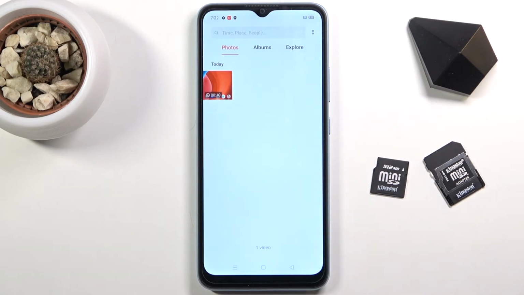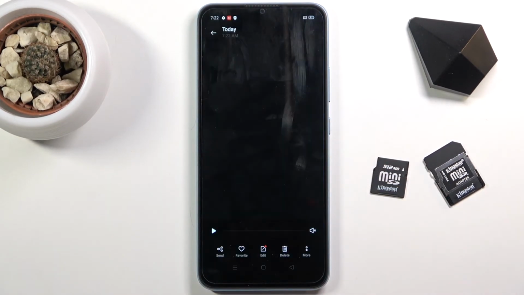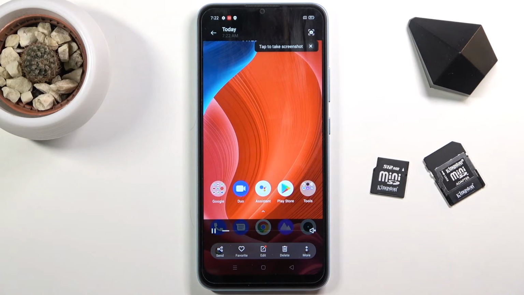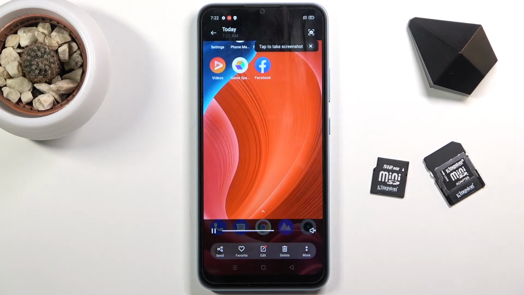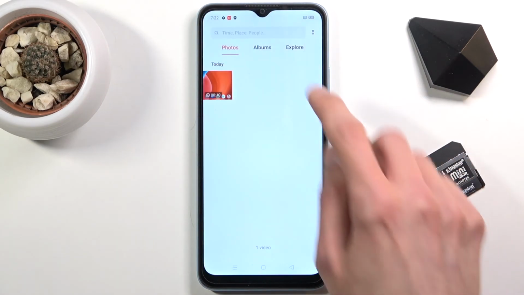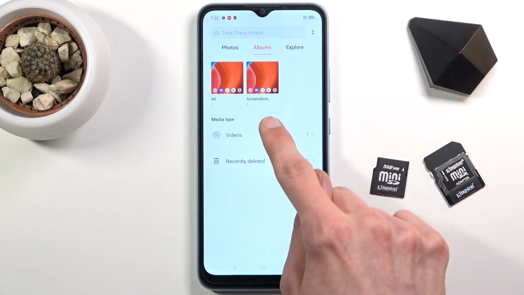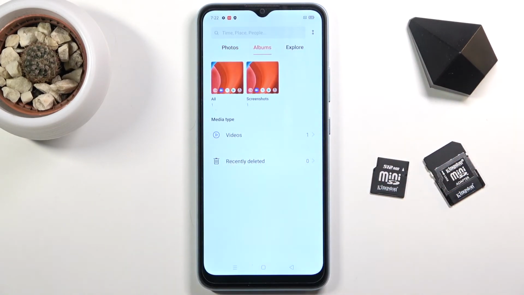And there it is. So you can find it either in your photos or also in the category of screenshots or something like that, I believe. I'm gonna check it in a second, but as you can see, there is the recording. And if we go into albums, so it's called screenshots.